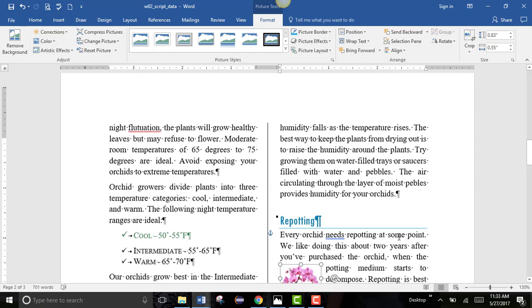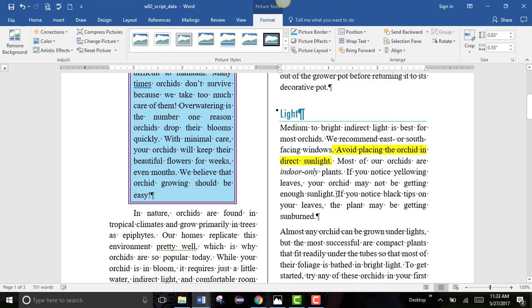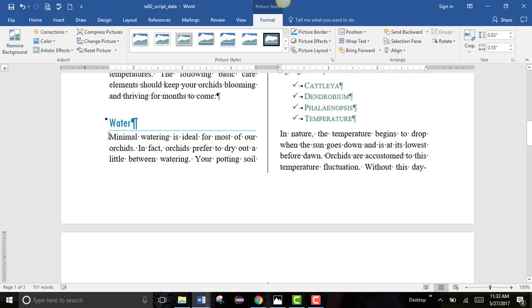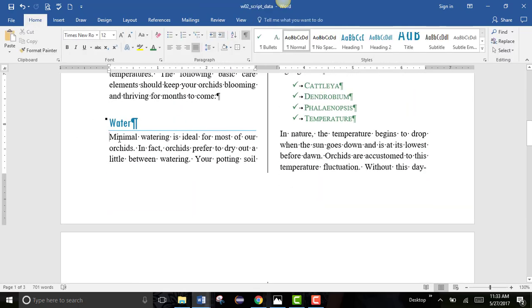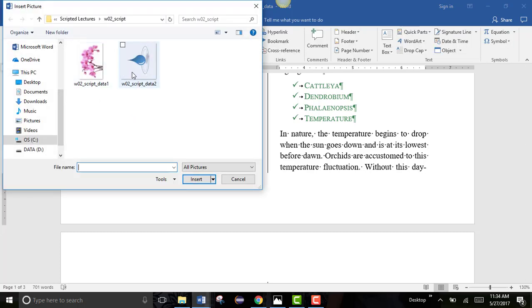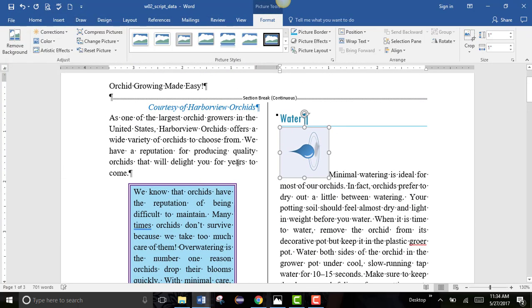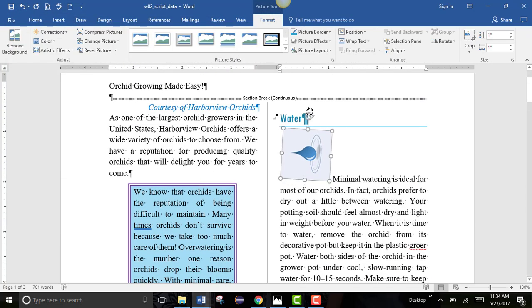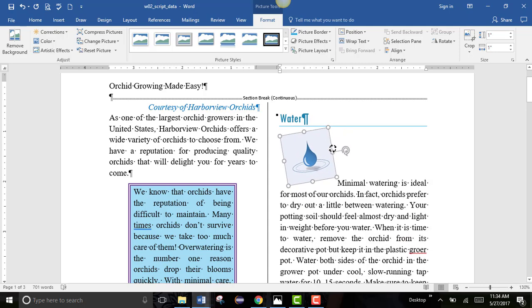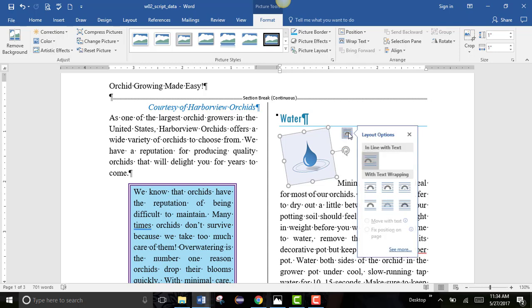Okay, I'm going to scroll up to the first page, and I'm going to do the same thing here with our water. So I'm going to click here where it says water, go to Insert and do Pictures again. This time I'm going to pick this little drop of water and pick Insert. In this case, I'm going to use this little rotate button here. I'm going to give it a skewed angle instead of rotating it exactly to a right angle. I use this rotate to flip it around a little bit.